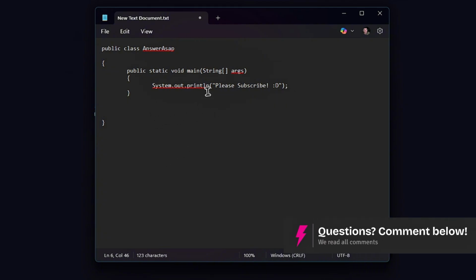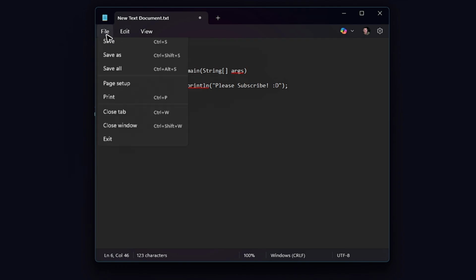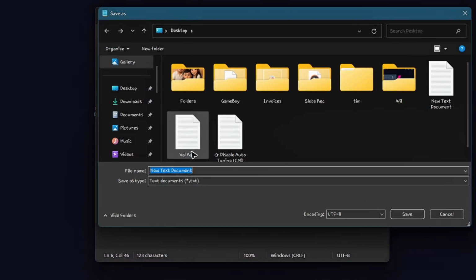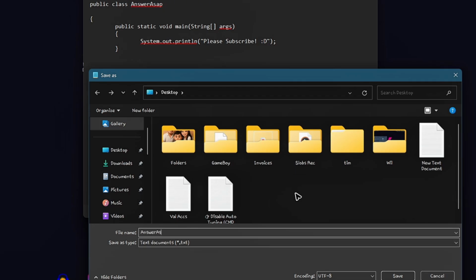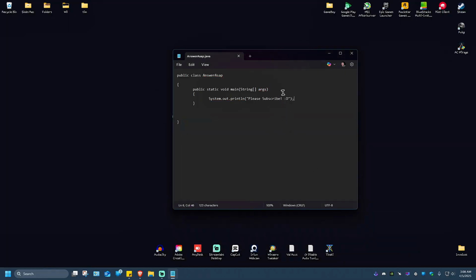And once it's done, let's go ahead and save this one. File, save as. Again, the class name right here and the file name should be the same. AnswerASAP.java. Again, .java. Just hit save and wait for it. And there we have our Java file.